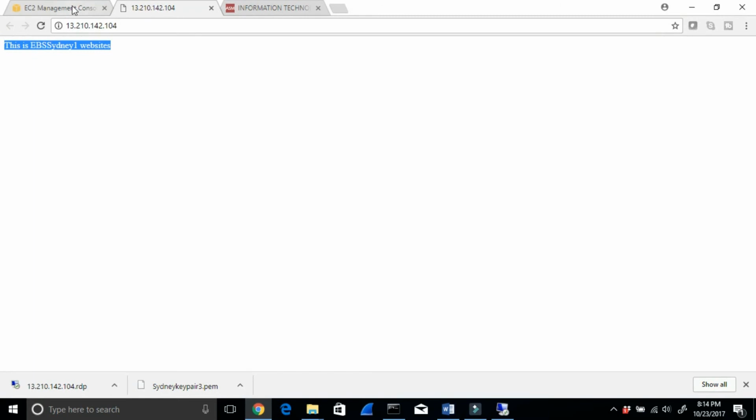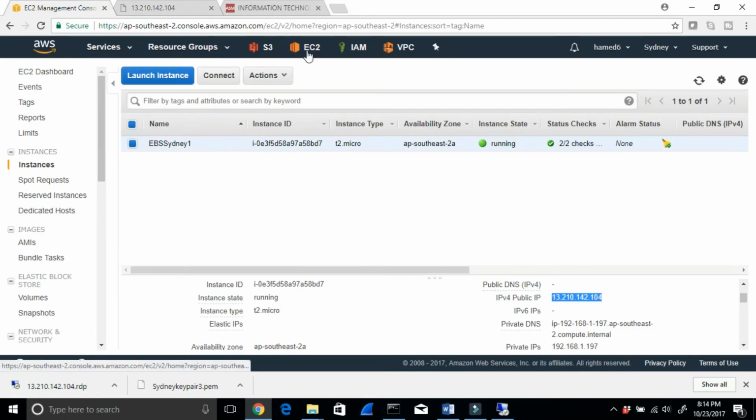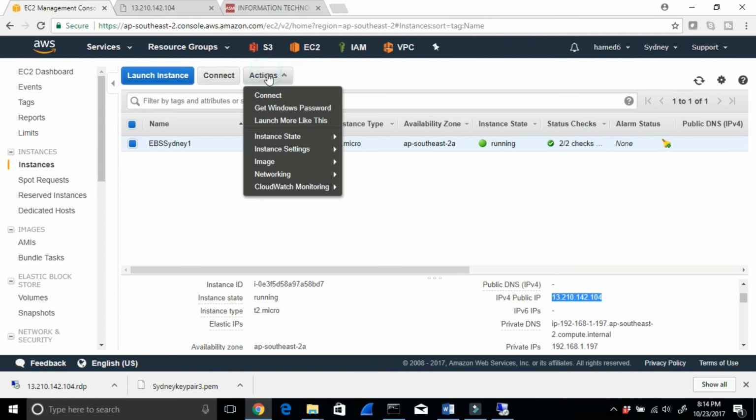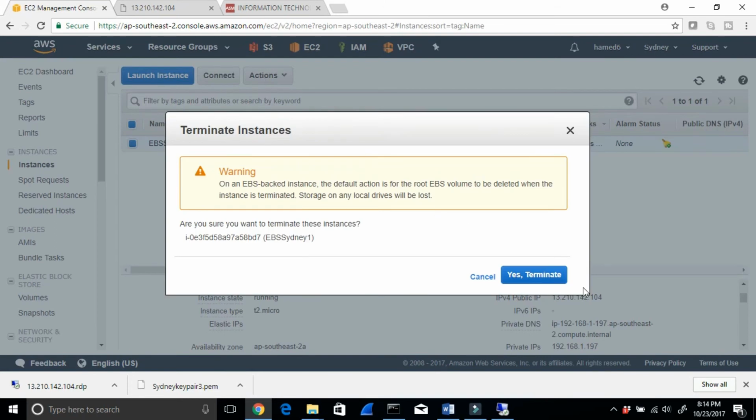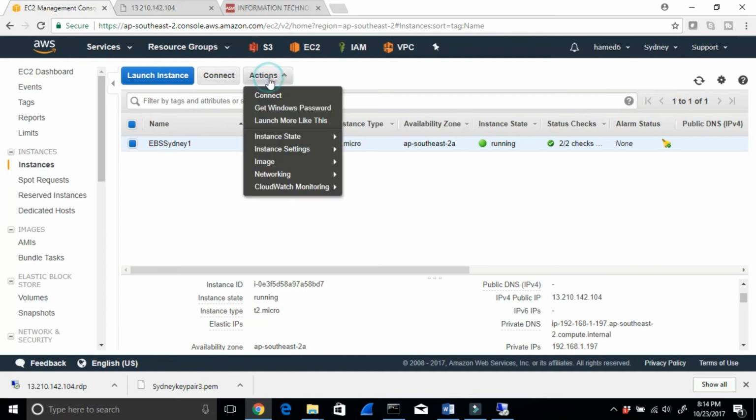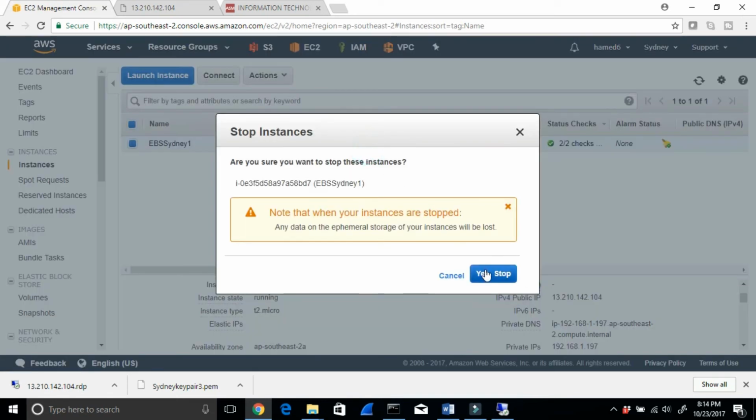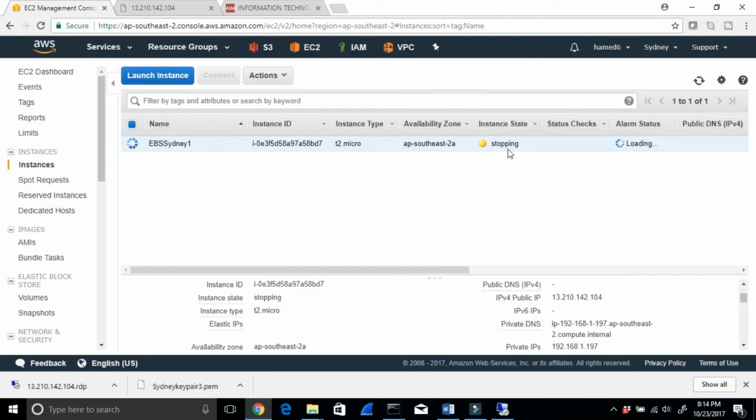So I'm going to show what I'm talking about. I'm going back to this EC2 instance right here. I go to Action, and right now I can stop or reboot that. Oops, I don't want to terminate, cancel. I don't want to do that. So I'm going to Action, Stop first. So I'm stopping it right now. Let's just wait until it stops.